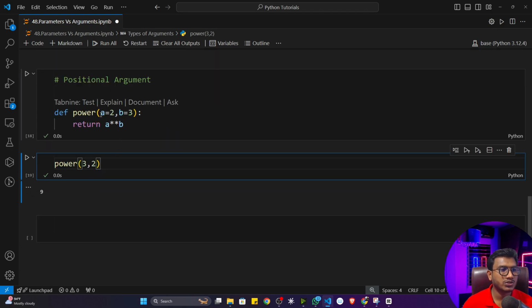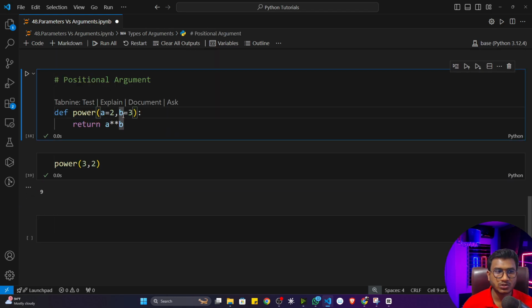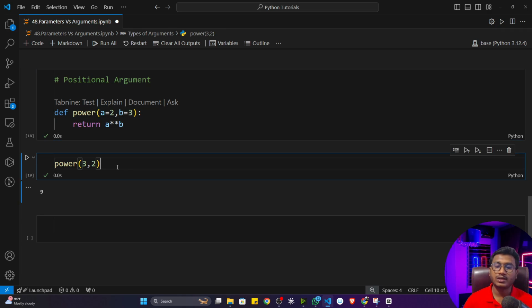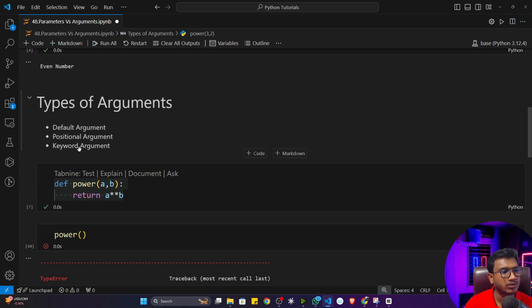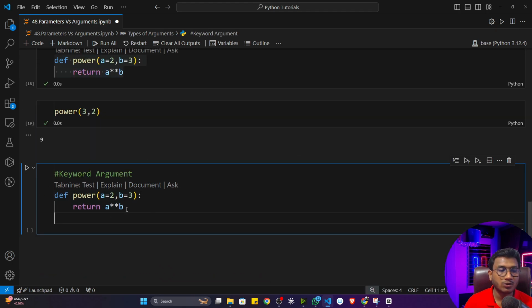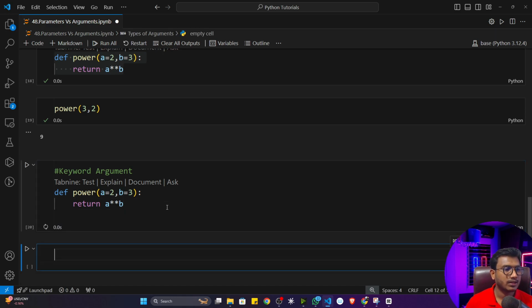But let's say you don't know the position of a and b. Let's say there would be some situations where you will have so many parameters, and it's not possible to remember all the parameters and their positions. For this you can use something called keywords, the keyword argument. Let me show you the keyword argument example. Keyword argument is very commonly used inside a function, because this will help you a lot whenever you are working with parameters. So let's say this is my function.